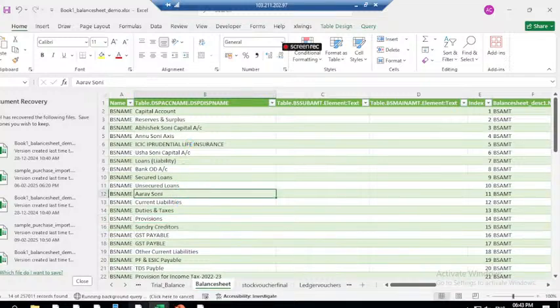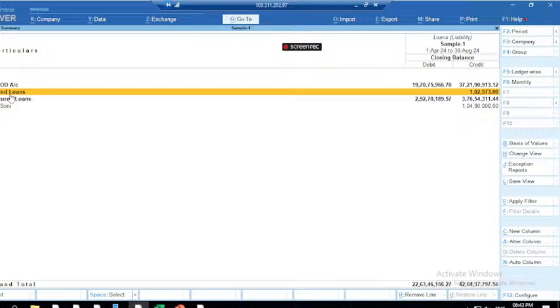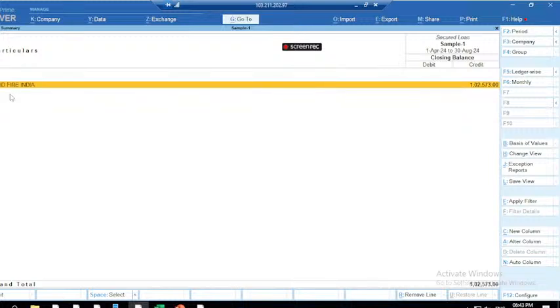Right. But you will not see First Aid India, Fire India, because it's below the second level. So you have to extract ledgers separately and groups separately.